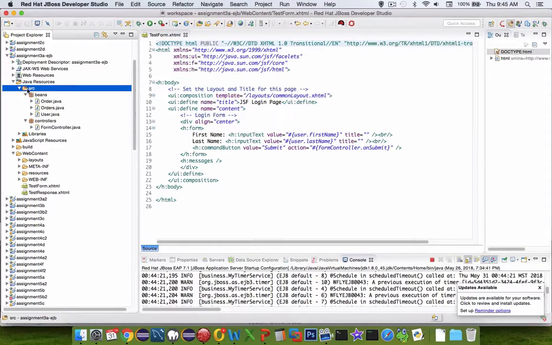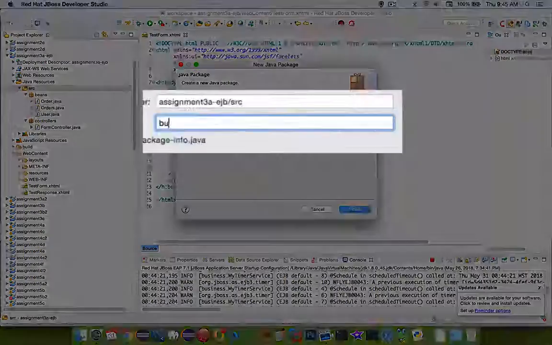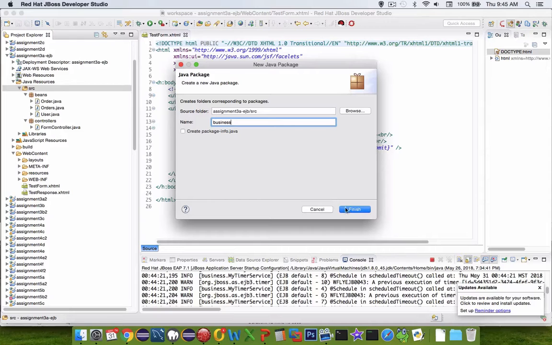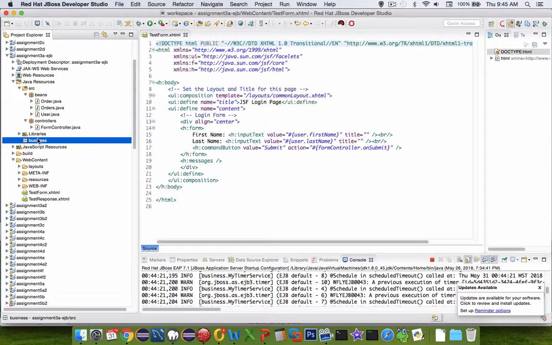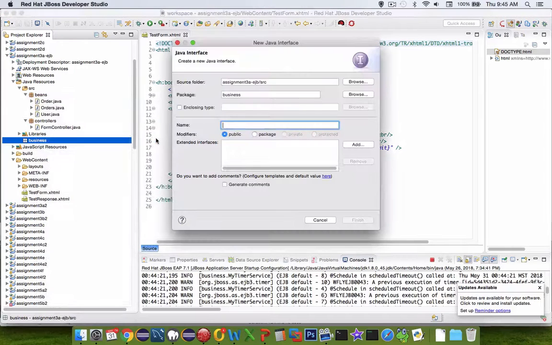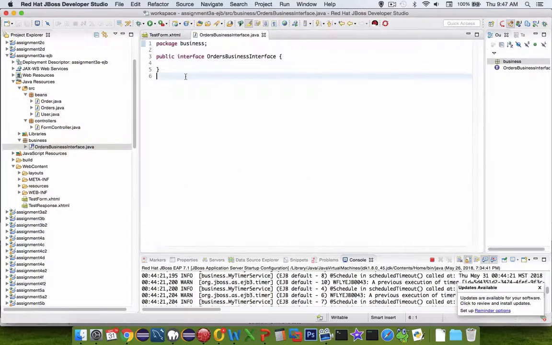Okay, so the first thing I want to do in the source folder is create a new package, and this is for our business logic. So business is what I'm going to call the package. Inside of business, I'm going to create a new interface. So let's go to the interface option. It's going to be in the package called business, and let's call this OrdersBusinessInterface. And let's click Finish. Alright, so we got the starting code for our business package.